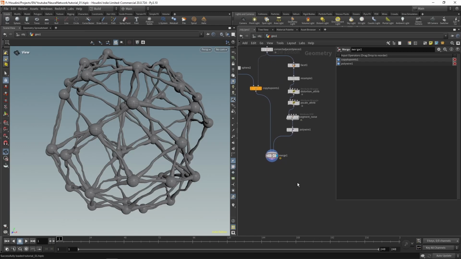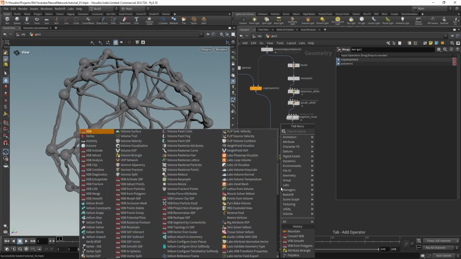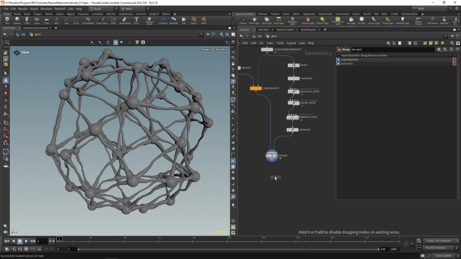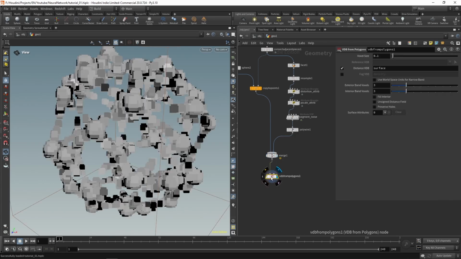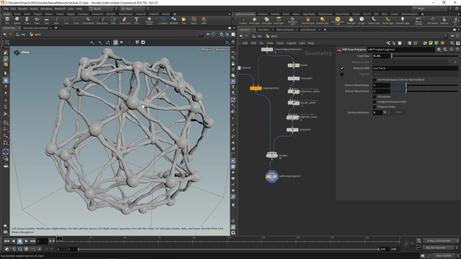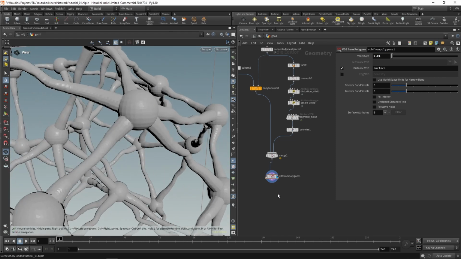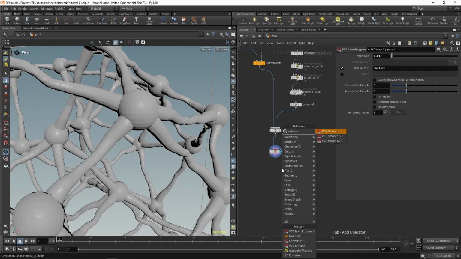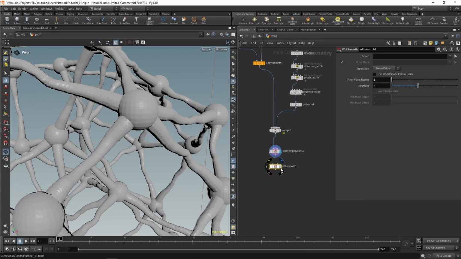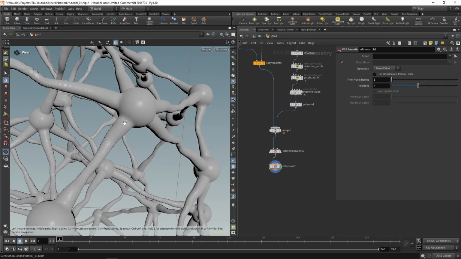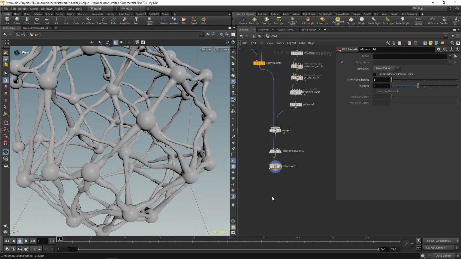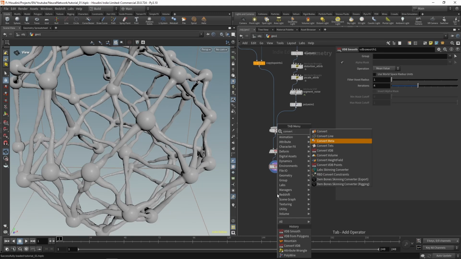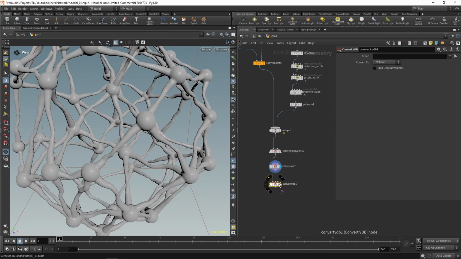It's now time to switch to SDF. Let's create a VDB from Polygons. And let me set the voxel size to 0.01. Use a VDB smooth. Okay, and convert VDB to polygons, back to polygons.